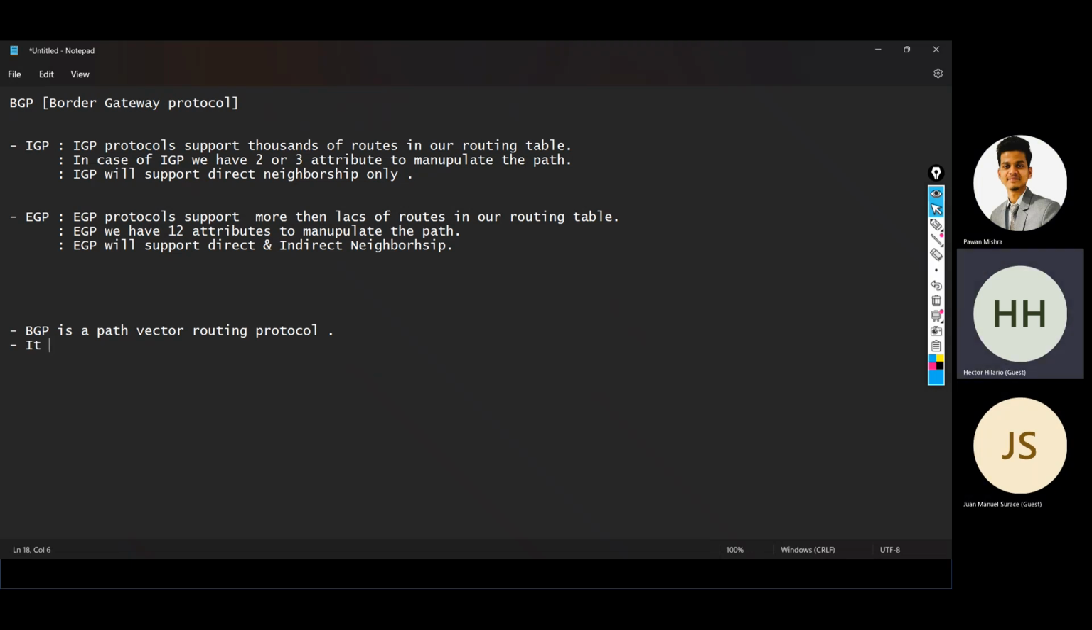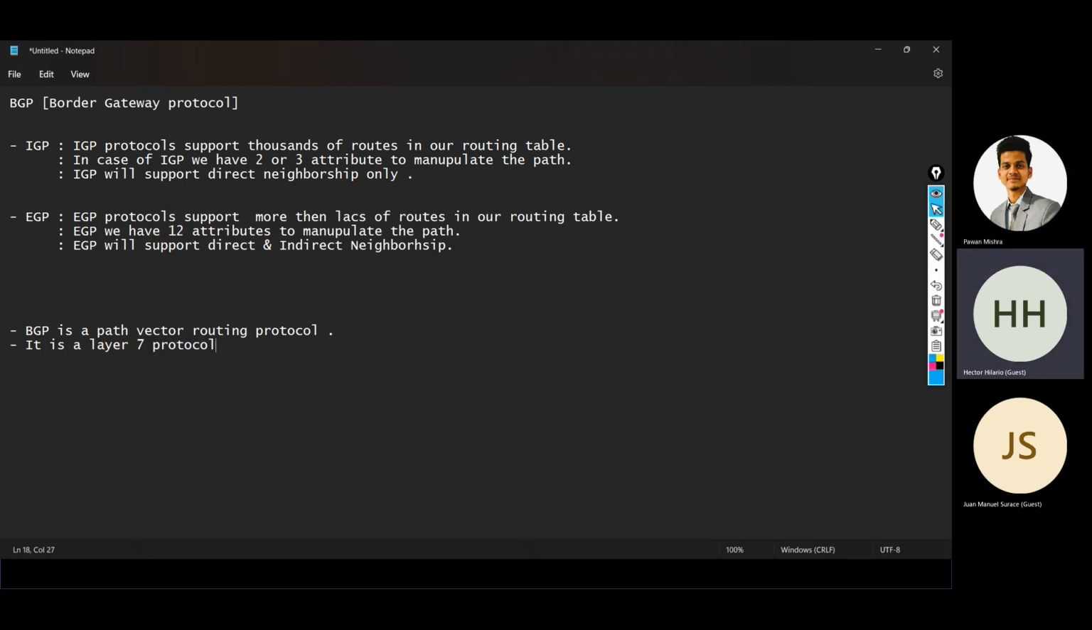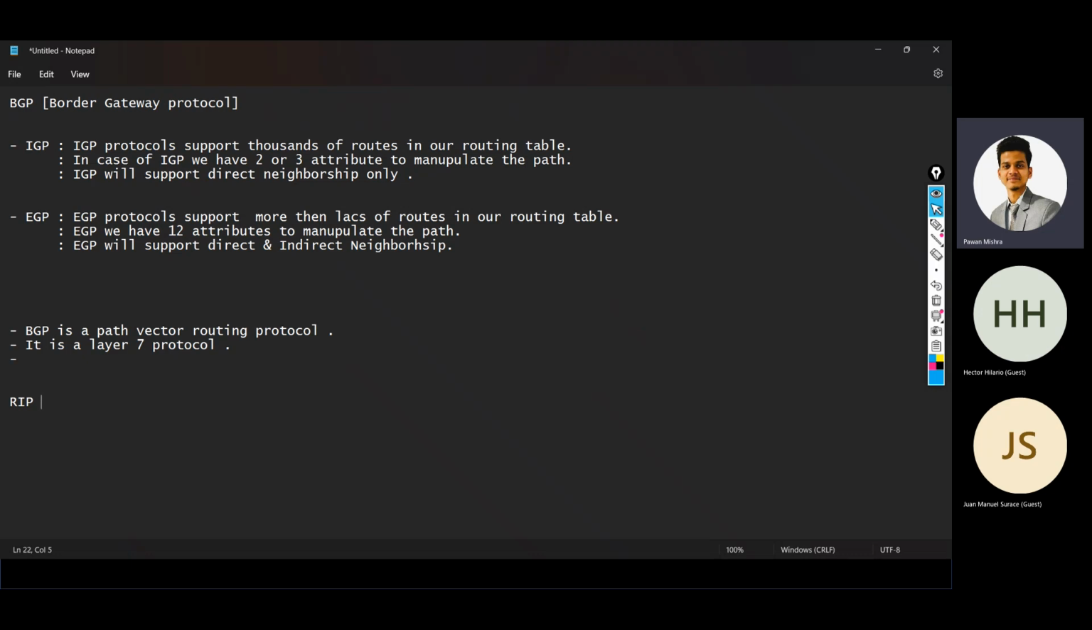It should be a layer 3 protocol, right? No, it is a layer 7 protocol. Really? Oh my god. So it's a basic. If I talk about RIP, RIP is also a layer 7 protocol.